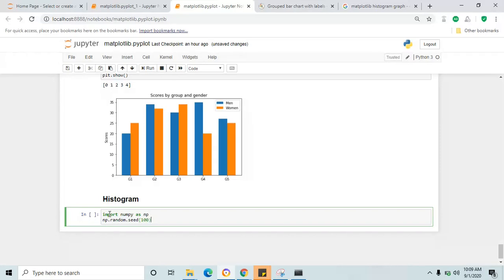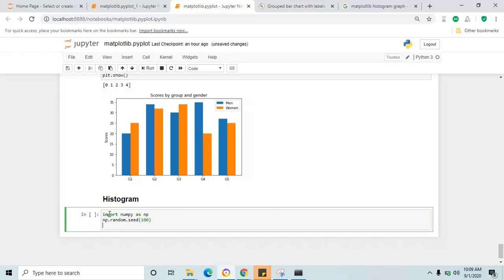So every time when you run this cell, the array will vary. For reproducing the same values multiple times whenever we run the cell, I'm going to use np.random.seed. Okay, and then x equal to 60 plus 10 into np.random.randn. Inside that you have to pass the number of count, 1000. Okay, let's see the output.